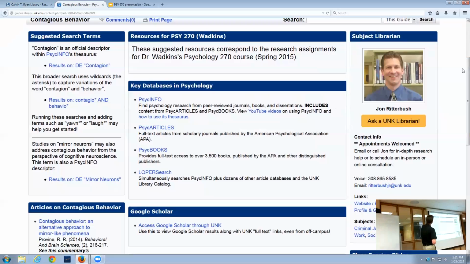Along the left side of the page here, what I've tried to list at the top are some suggested search terms that correspond to this idea of contagious behavior.